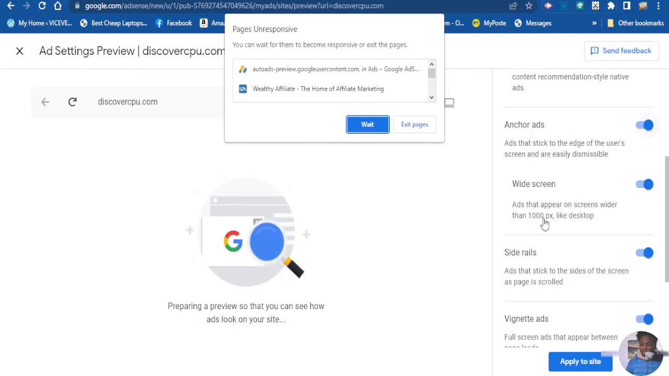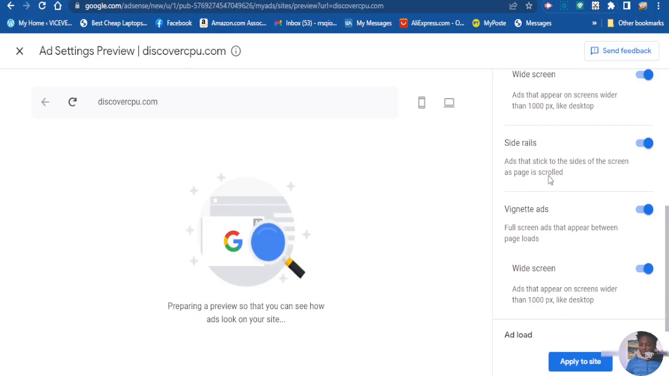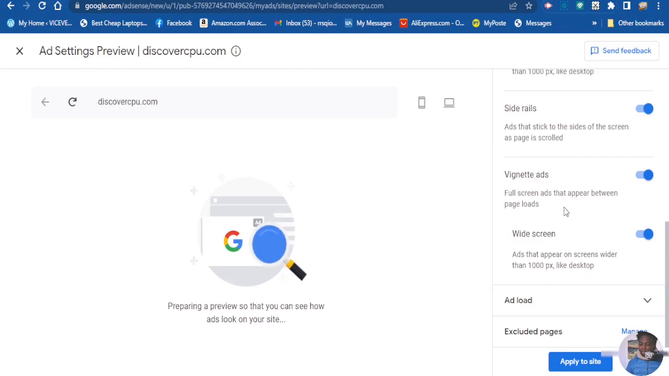Another one is widescreen. Ads that appear on the screen wider than 1000 pixels, like desktop. You can adjust that also. Side rail: ads that stick to the side of the screen as the page is scrolled. You want to turn it off or on. Another one is vignette. Full screen ad that appears between page loads. You can tweak that again. Widescreen ads, that's ads that appear on screens wider than 1000 pixels, like desktop. So if you like, you can turn it on and off here.